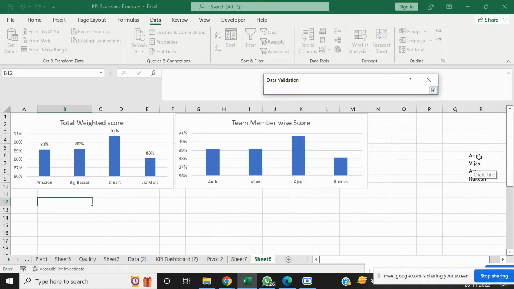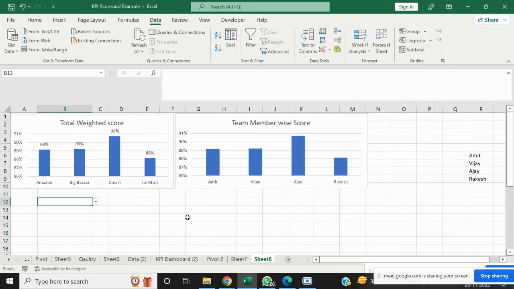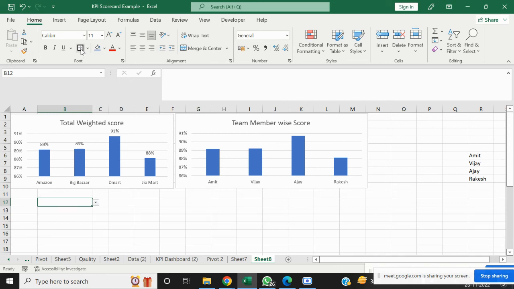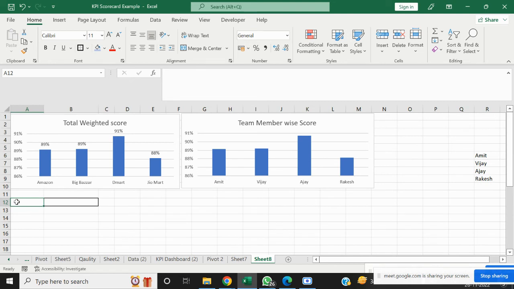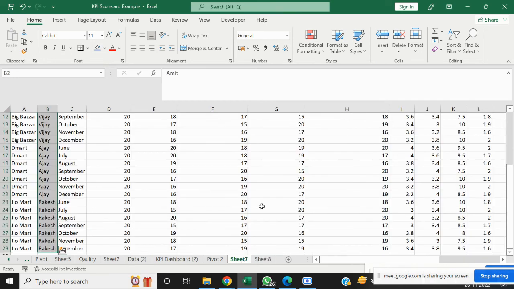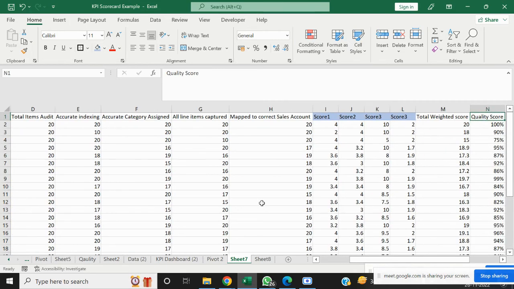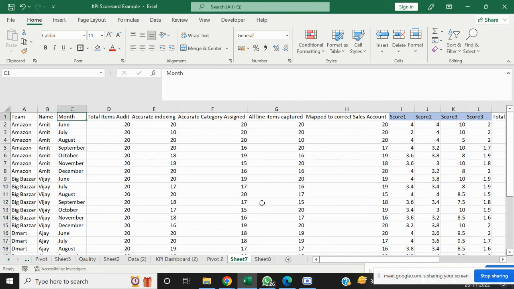List, and I want these values. I'll just highlight this so that it is visible. Okay, now let's see how to do that. Now this is going to be a little tricky, but bear with me. I want month.